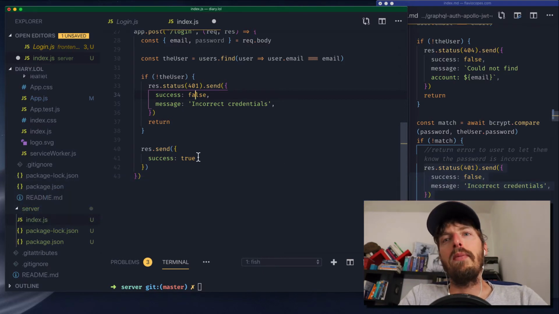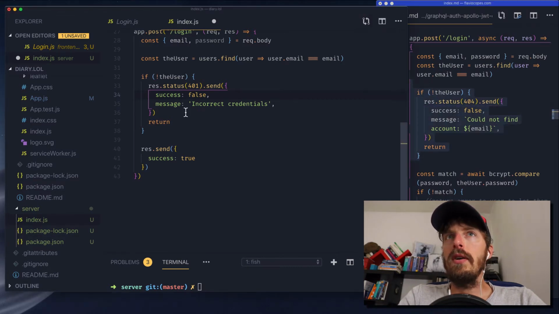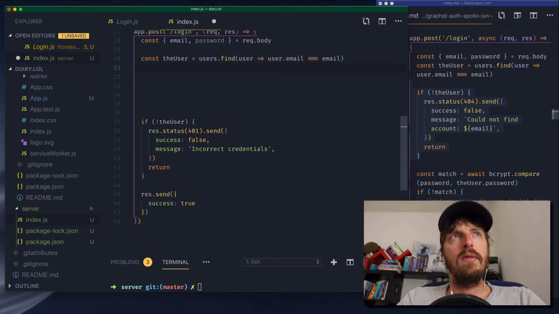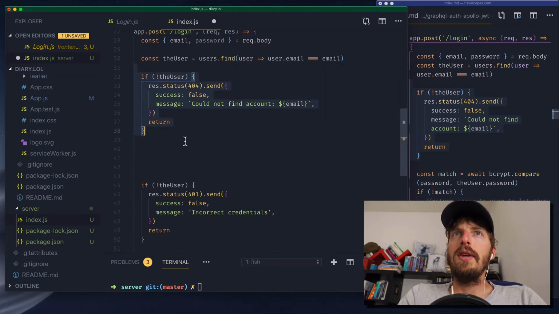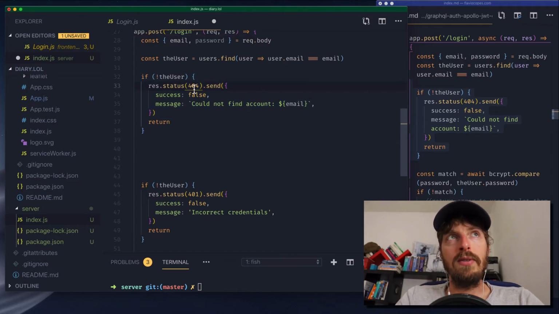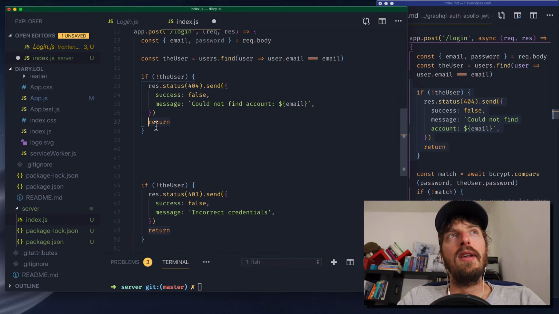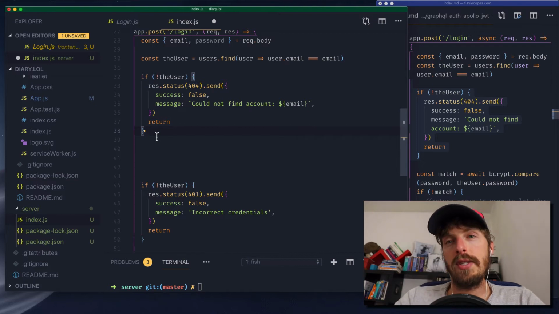Yeah, actually here. So sorry, I was looking up the wrong place. So if the user does not exist, we are sending a 404 not found HTTP response, and we're going to send success false, and the message is could not find account with that email, which is not ideal for security and privacy purposes, which you should consider. Right now for our simple example, I think that this can work.